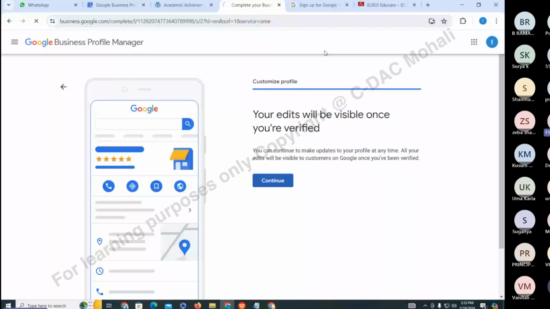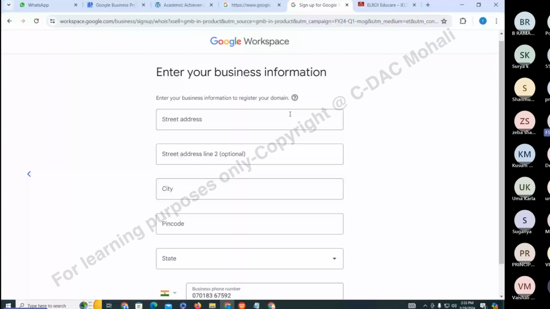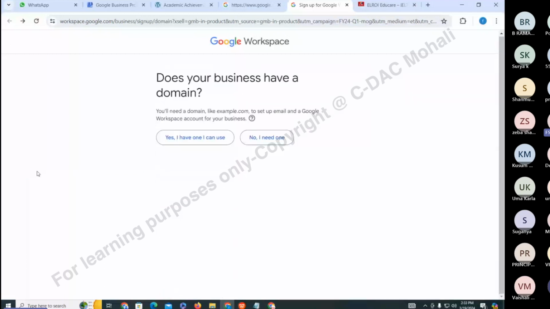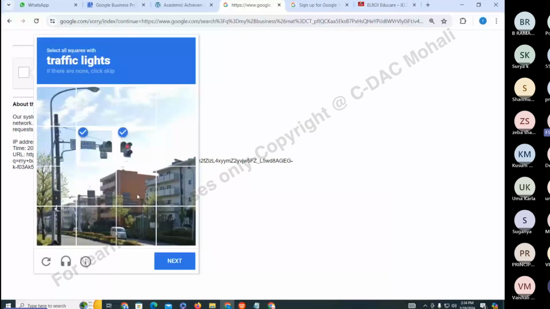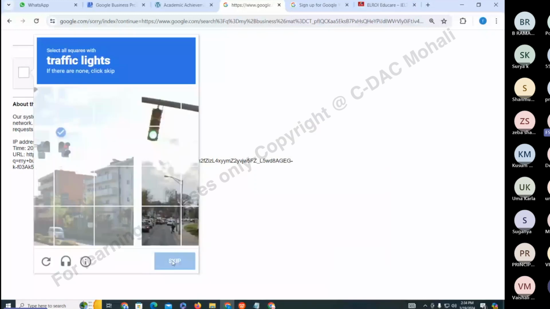Okay, just a moment. Click on back from here. Click on back. Click on back. Just a moment. Now Google has recaptured our ID because we tried to jump away from the Google My Business page. It will take a moment to finish the security check.